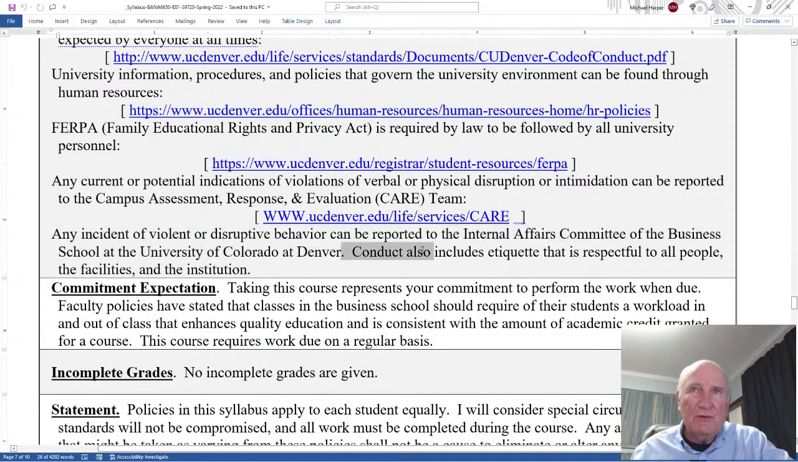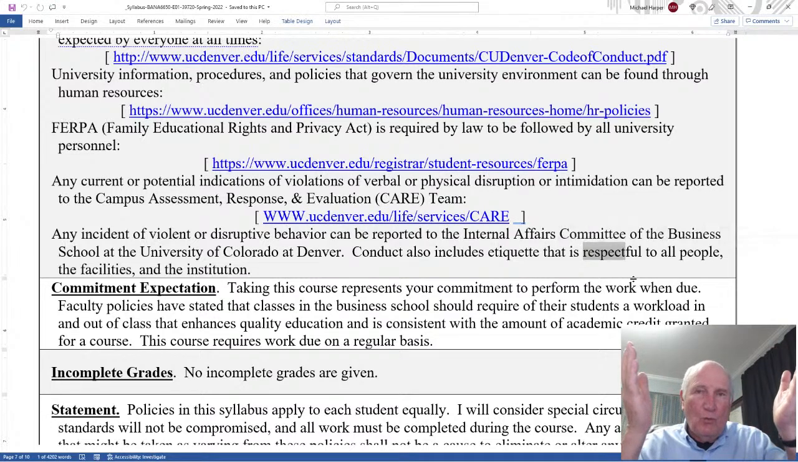Conduct also includes etiquette. Etiquette that is respectful to all people, facilities, and the institution. And I think the key word here is respect. We are here to learn. You're a student. I'm a teacher. I'm a professor. I'm an instructor. We are here to learn. Let's create an environment for learning. That's what's important to me, and that's why we're here. And so we need to respect the environment, respect why we're here, and make sure that this environment, this culture, is supportive of learning.